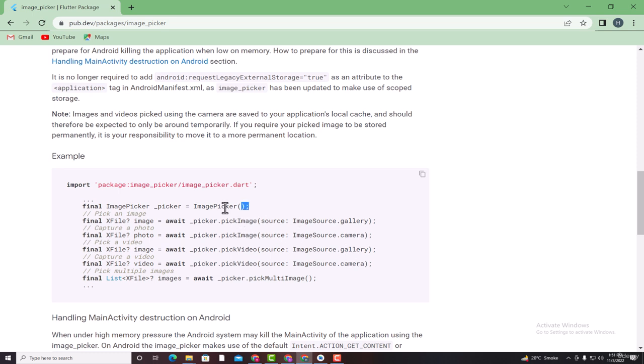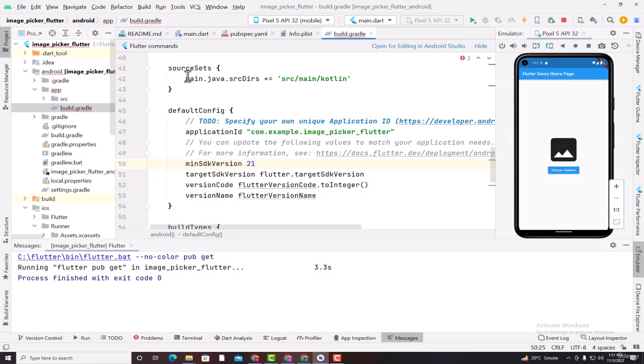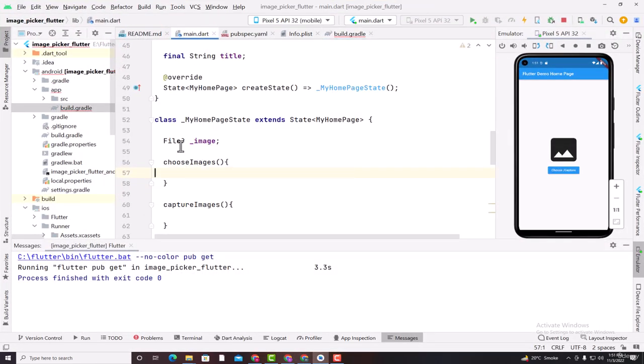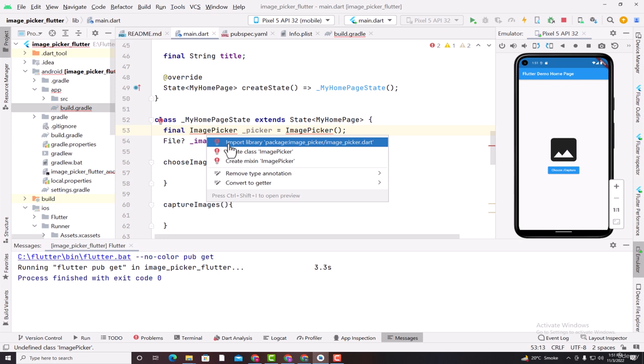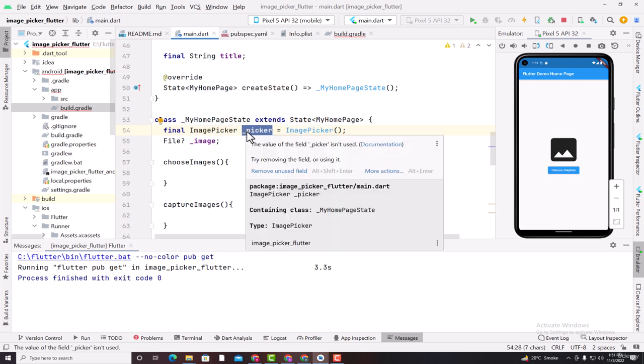But for now, let's declare our image picker variable. So just copy this line and open our main dot dart file. And here above this underscore image variable, let's paste it. So now you can see this error. So just click on this image picker and press Alt plus Enter. So you can see we need to add the import for our image picker library. And now you can see the error is gone. So we are declaring our image picker object here and initializing it. And after that we can use this underscore picker object and choose or capture the images.